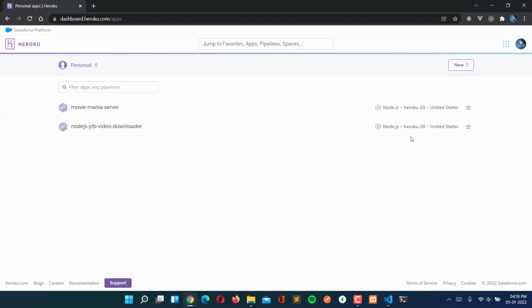So you will come to this dashboard, and now we will see how to create our app first of all. So we will first create the app, then in that app we are going to deploy all our files. So now without wasting any time, let's get into it.